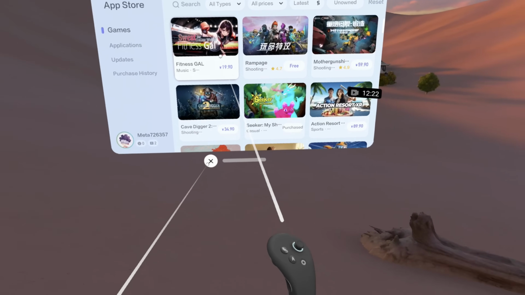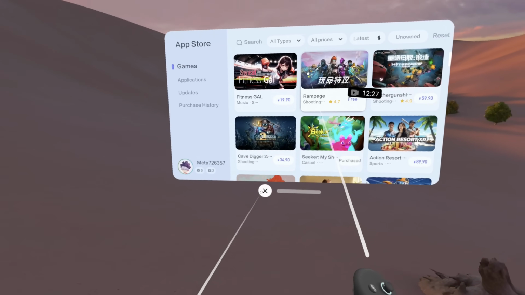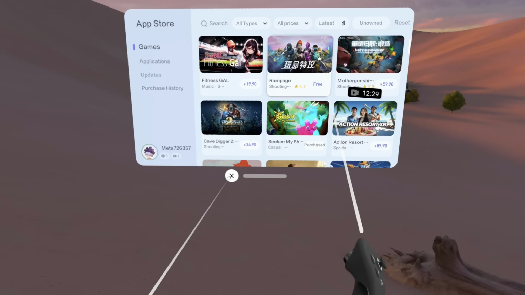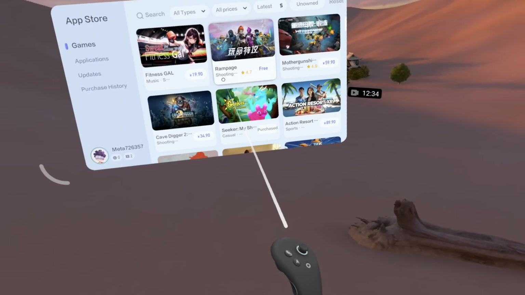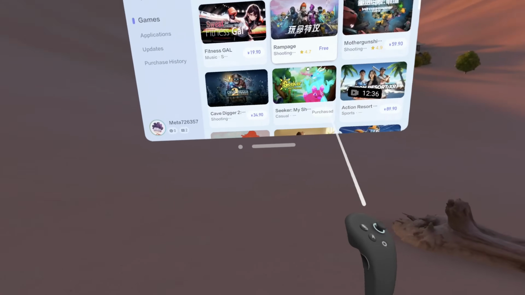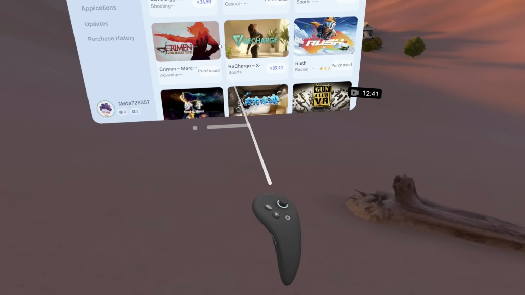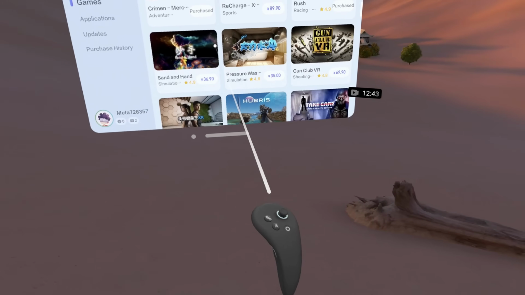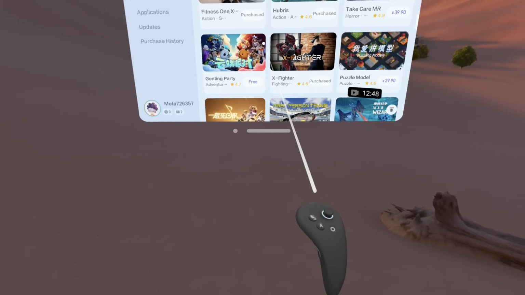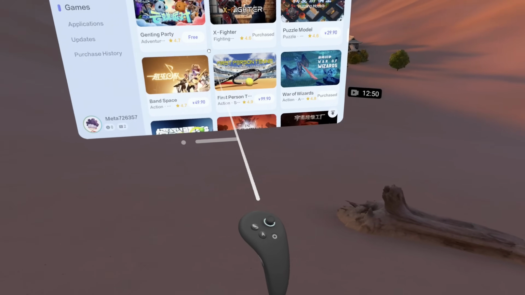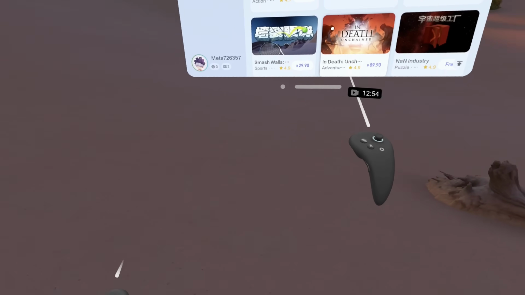What they absolutely need to do is get rid of all the Chinese characters, right? They need to tell the developers, give us a Chinese version and an English version, because we don't want to see Chinese characters. Anyways, Mother Gunship Forge, Cave Digger, Rush, some games. Gun Club VR, some games that we know. Hubris, we know. First Person Tennis, War of Wizards. In Death Unchained is here as well. Nice.